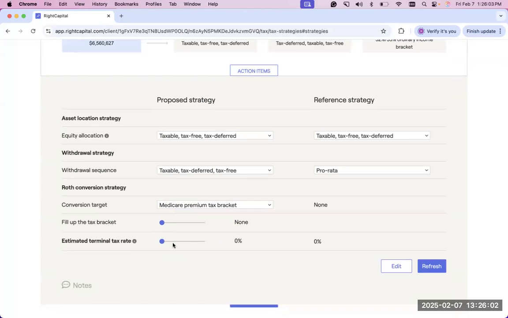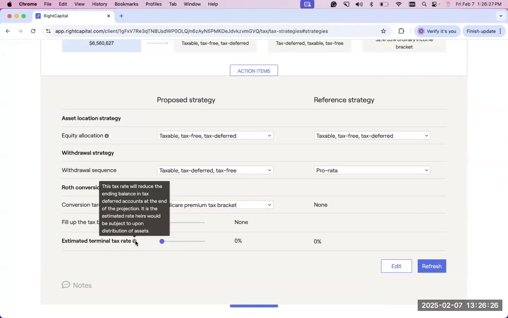So by default, you will see a percentage in here, but this is a tax rate on the heirs. So for example, let's say in this client plan, there was $100,000 left over in the client's tax deferred bucket. This is the rate we would be taxing that tax deferred portfolio that's left over. So this is not directly impacting the client or co-client, it's their heirs.